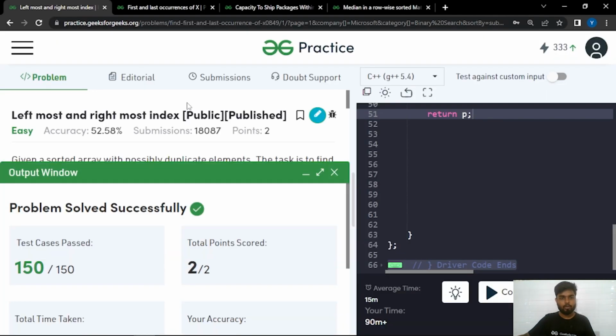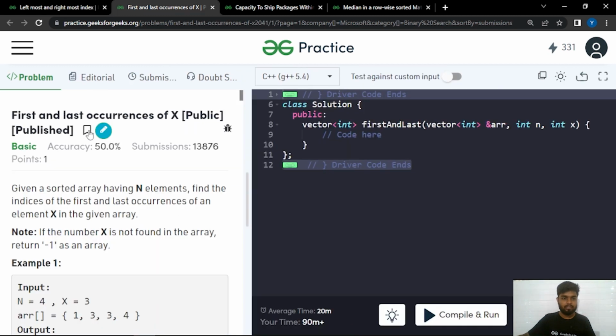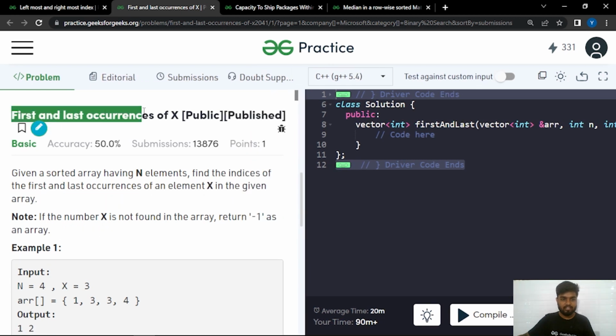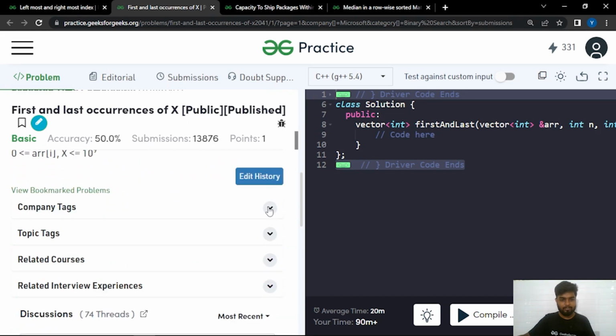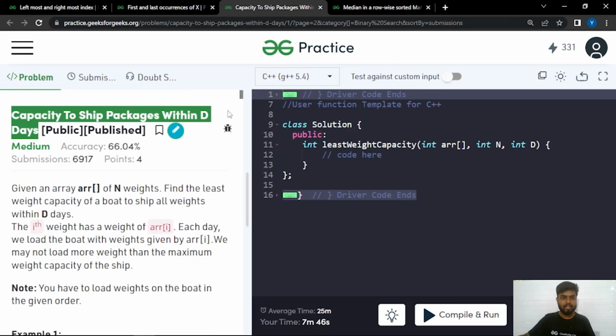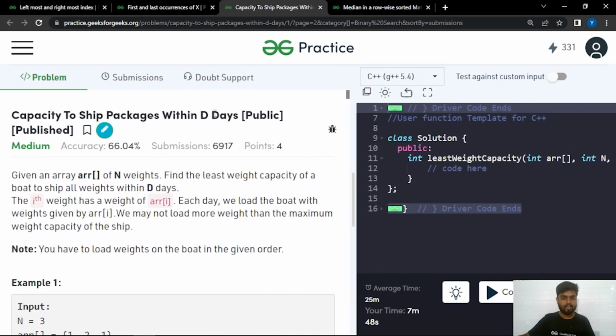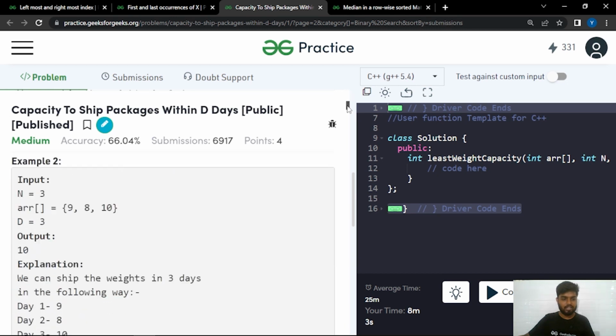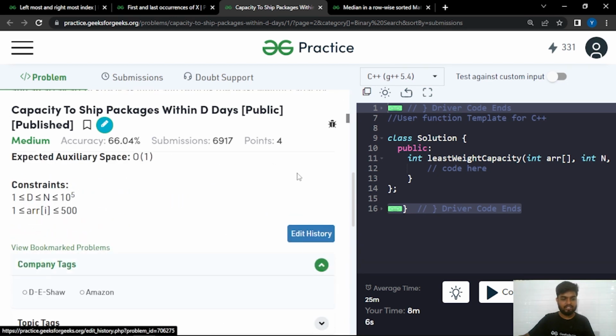And let us discuss some of the practice problems for this day. The first practice problem that I am going to give you is the first and the last occurrence of x. It is a basic problem, and it has been asked in some companies as well, Amazon and Microsoft. Then the next problem is a medium problem, that is capacity to ship the packets within d days. You will be given an array of n weights, and you have to find the least weight capacity of a boat to ship all the weight within d days. This problem also has been asked in companies like Disho and Amazon.